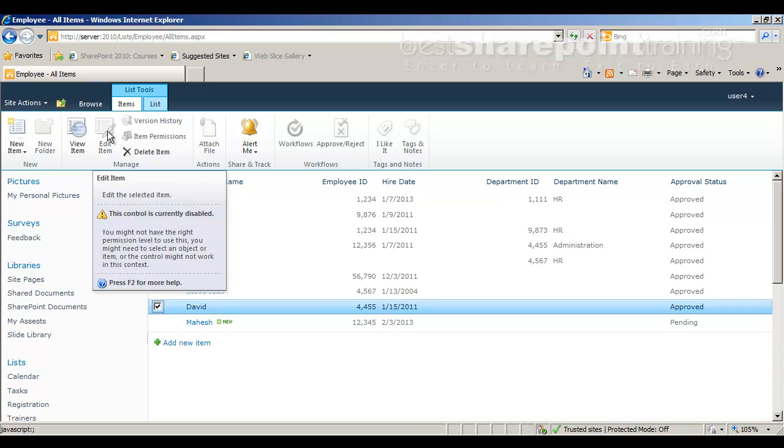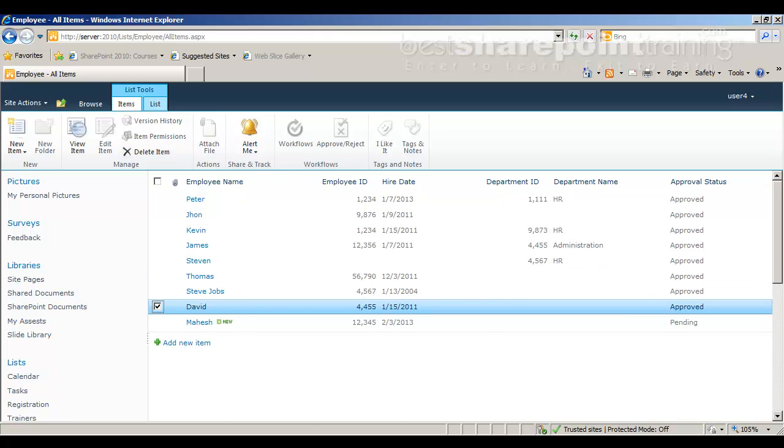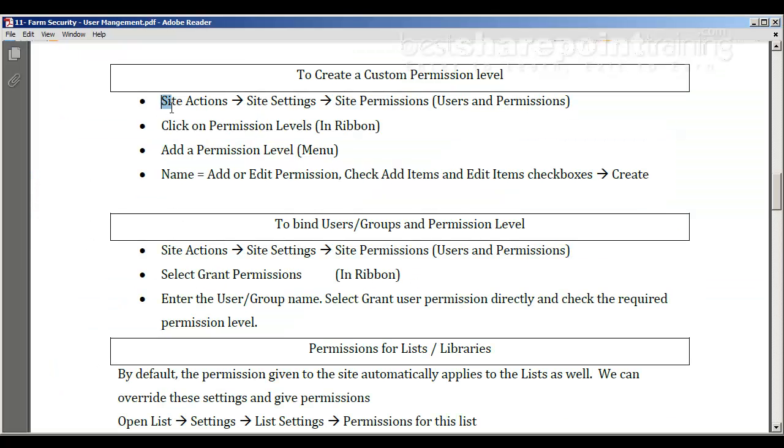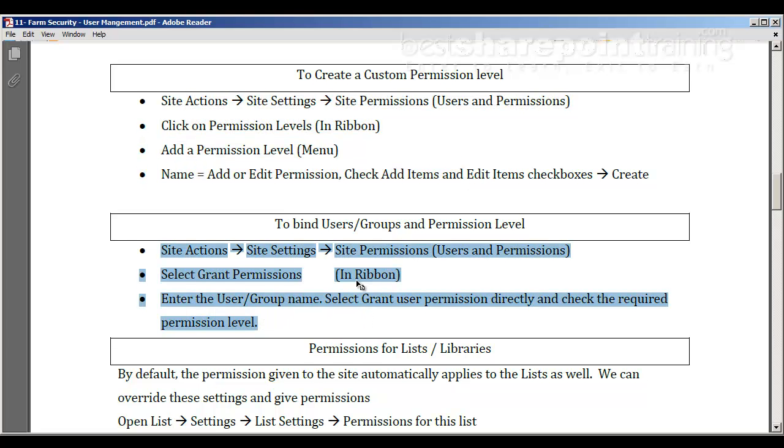This is how we have to create custom permissions and bind the users to the custom permission level. That's clearly given in the handout, how to create a permission level and how to bind the users to the permission level that we created. That's all in this video. In the next video, we'll create custom permissions on a list or a library. Thank you.